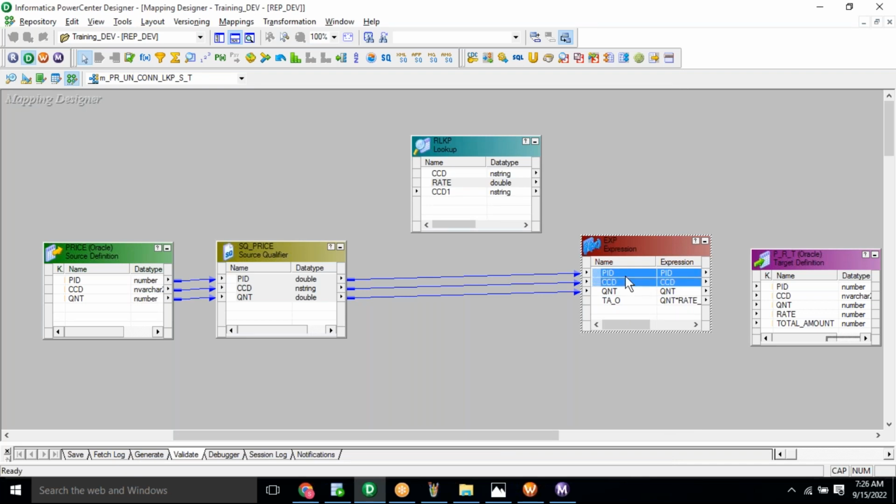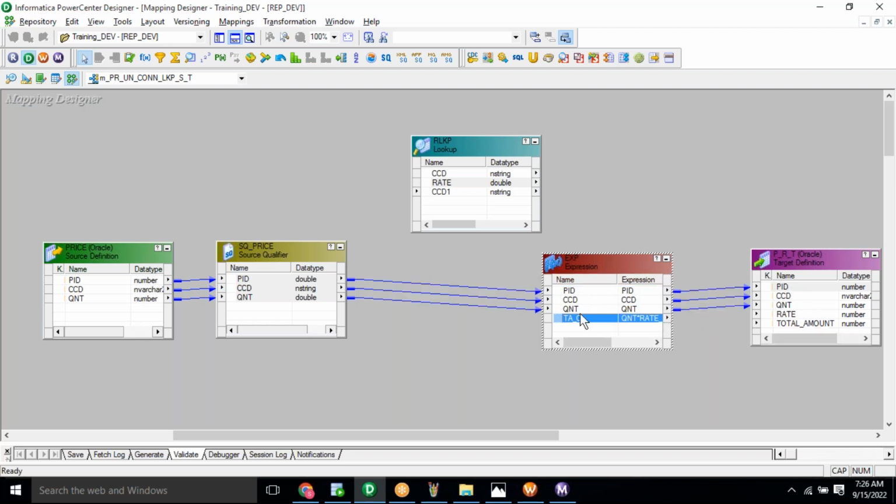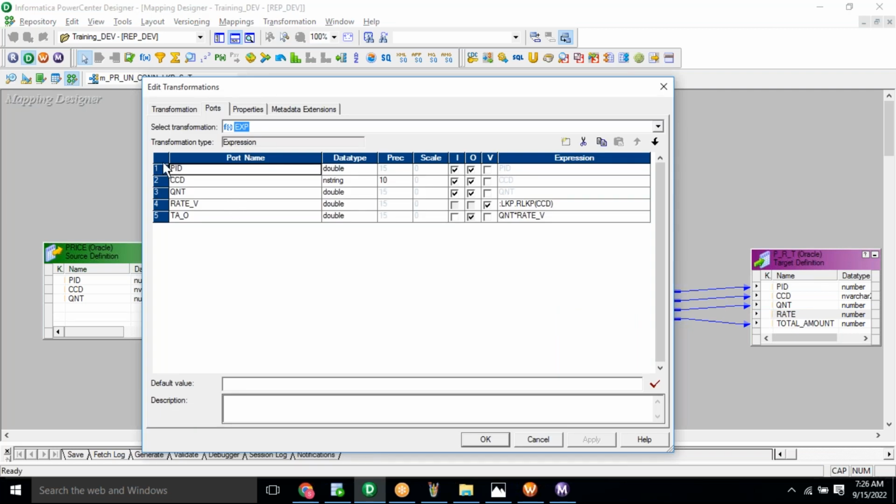From this, we can select PID, CCD, and quantity and connect them to the target definition, and then we can connect the total amount to the total amount. And how about rate? We have created the rate_v here, right? But here you can see there are a total of 5 ports. But if I click on OK, how many ports can you see here?